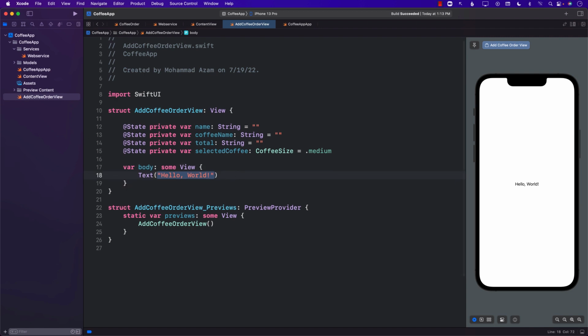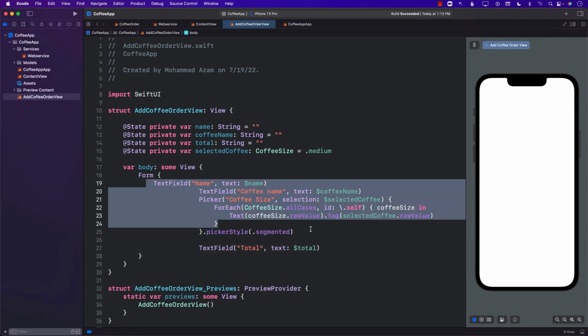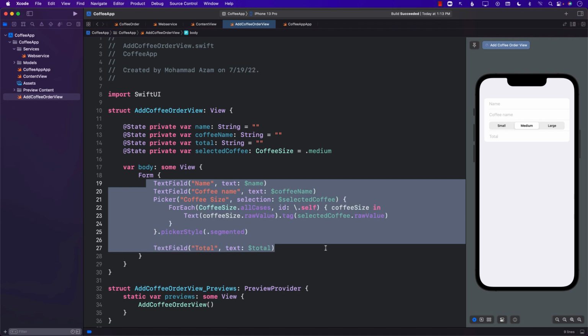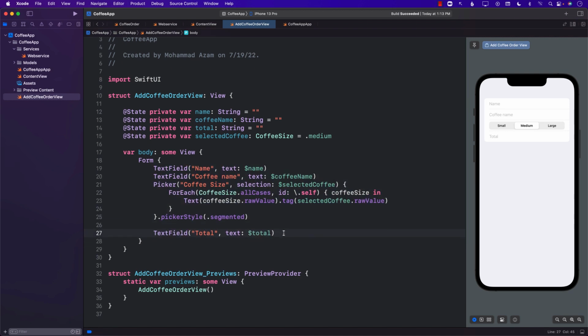Okay. Next, we will go and create some sort of a form so that the user can enter the text field. Maybe they can pick the picker style and enter the total and all that stuff. So let's go ahead and add that. Nothing new over here. This is our view. Let's go ahead and also add a button.